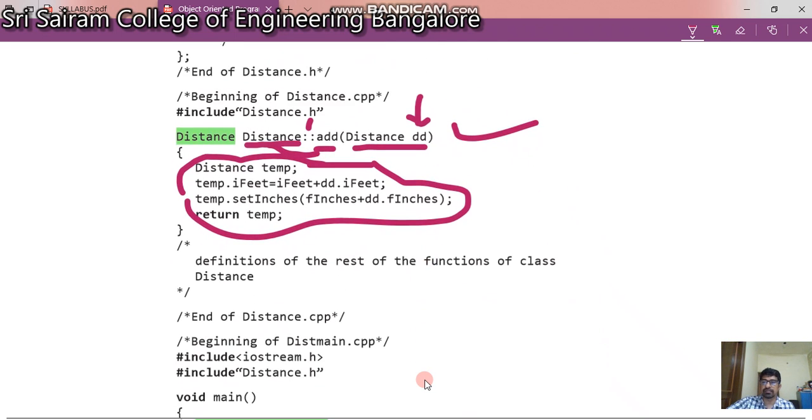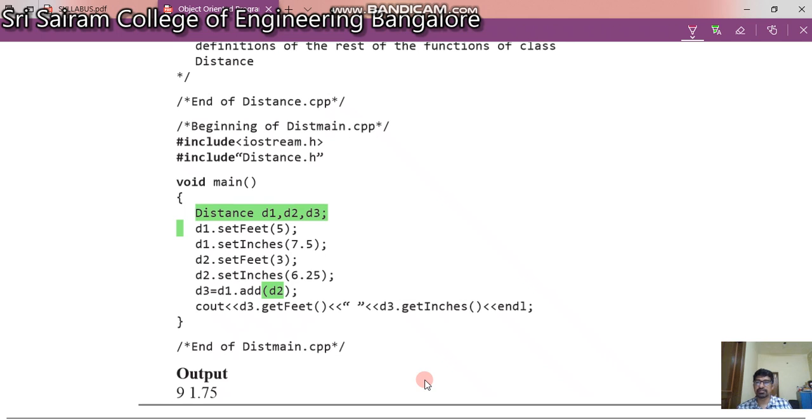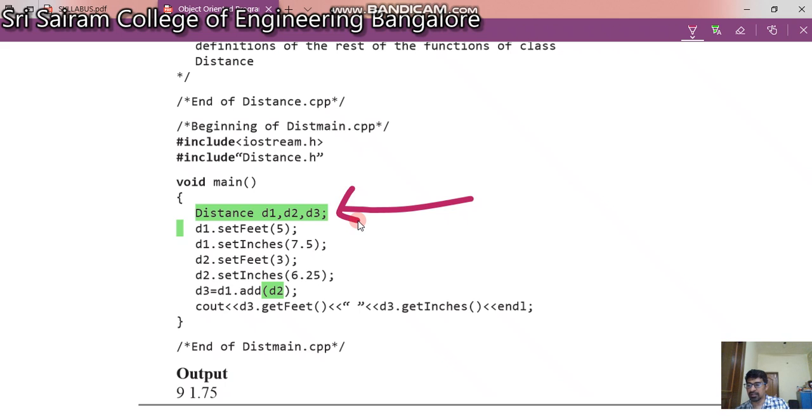And look at the main function. I've created three objects, d1, d2, d3. This is the first statement I mentioned: you can treat the object as a local variable. In this case, we have three local variables of type distance. d1, d2, d3 are the objects, or we can say these are the variables of type distance.